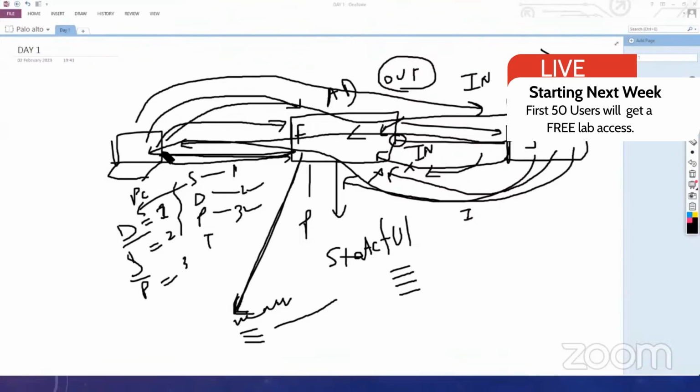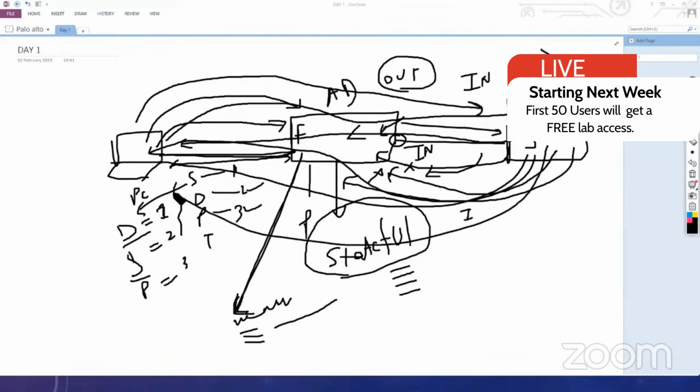I will come to it. When a destination is replying to your connection, during that time stateful comes into play. Otherwise, if the destination is initiating a new connection, in that case stateful will not work.